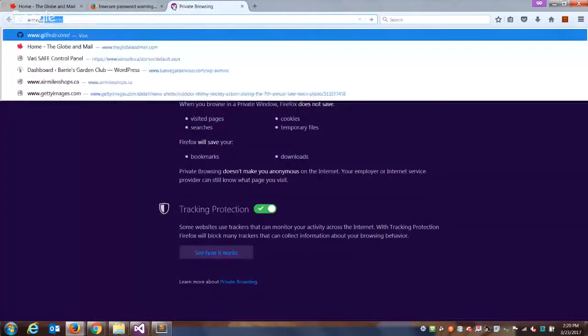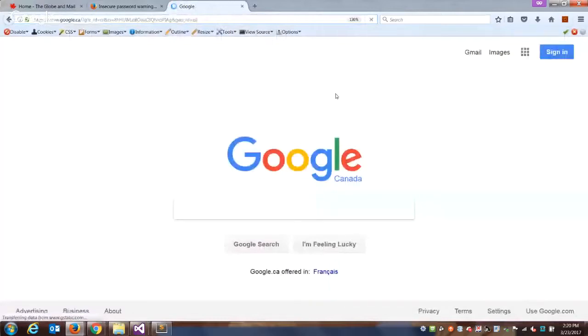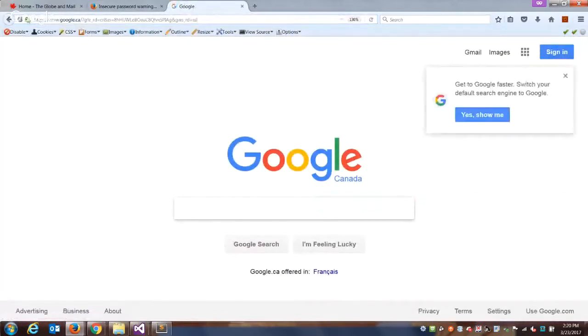Let's go to Google for a second. See, on Google now, everything's encrypted. Even if I take out the HTTPS, put it back. So this is one of the other tricks.